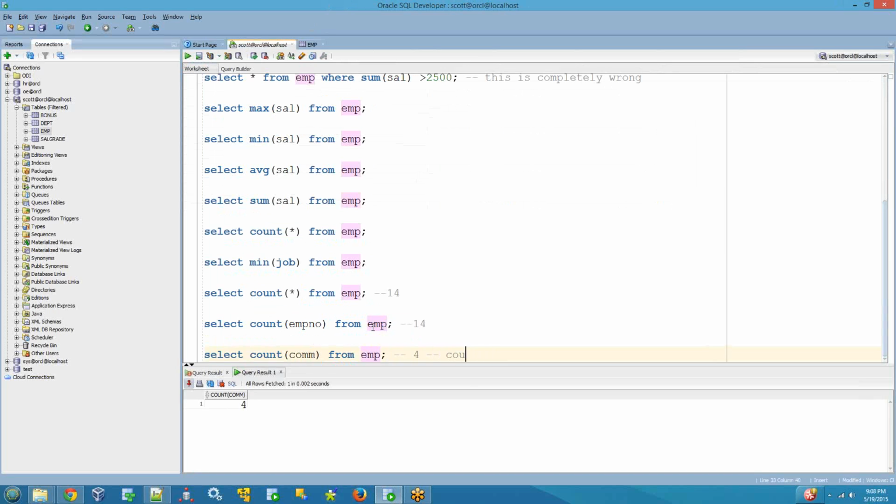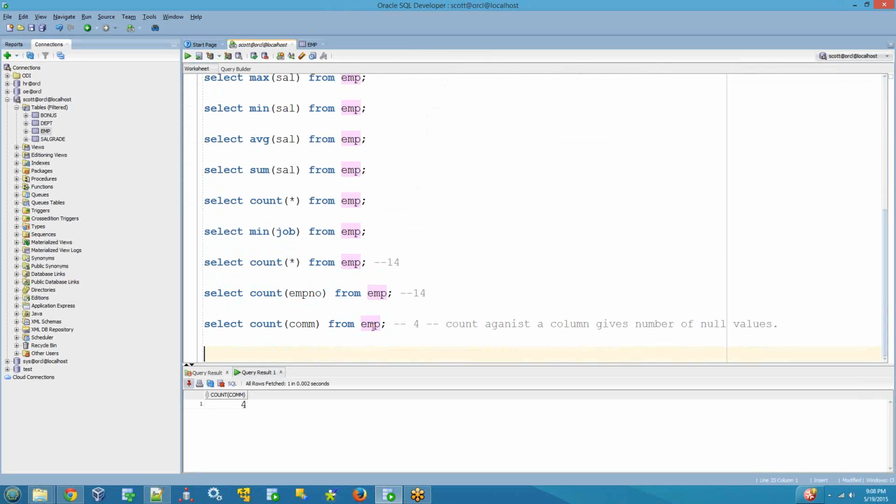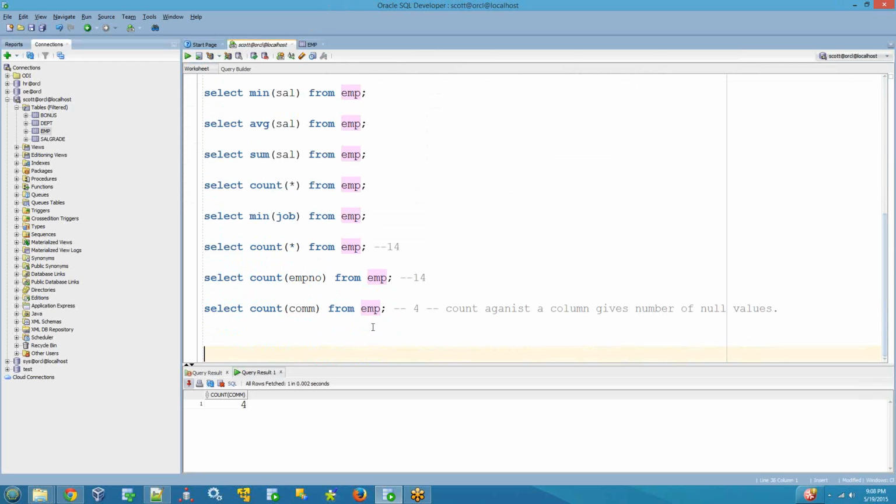Count against a column gives the number of not null values. Be careful, this is very important while writing a query. So far, these are all the group functions. What is the meaning of a group function? A group function considers the entire group of rows. It works on the number of not null values. Count of commission, right? Sorry, yeah, it's my typo. Number of not null values.